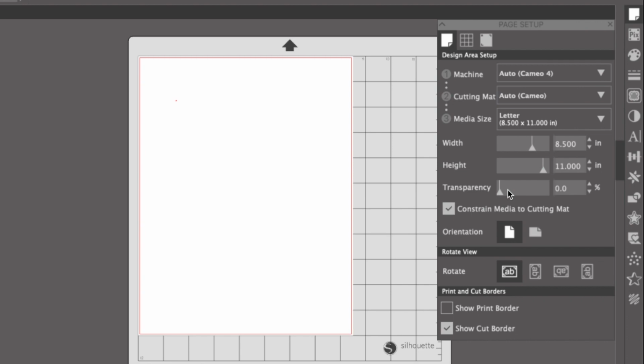Now, transparency. If I did have an image here, you guys, and I wanted to change the transparency, then this is what that was for. So just real quick, I'm going to type hello.